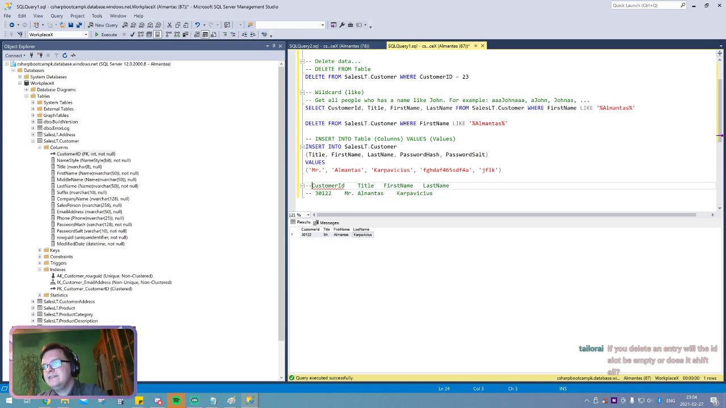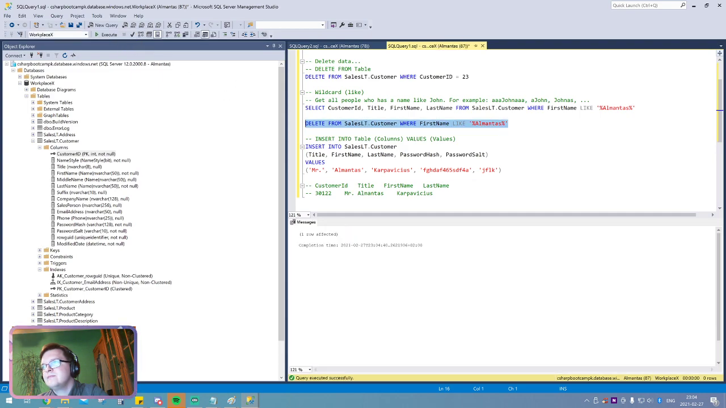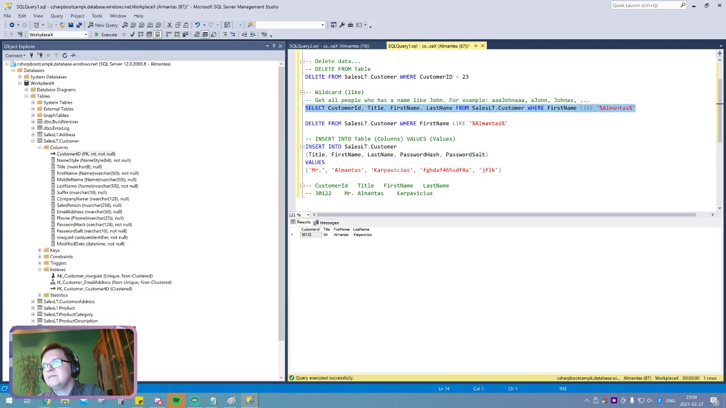That's what we had. By the way, those two minuses, that's how you write comments in SQL. Minus, minus, and a space is a comment. So, the ID was 30122. If I delete myself and insert myself again and select myself again, 30123.